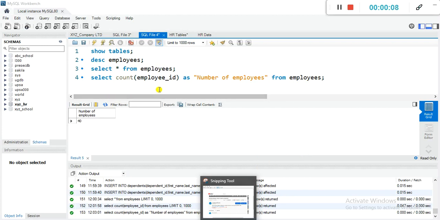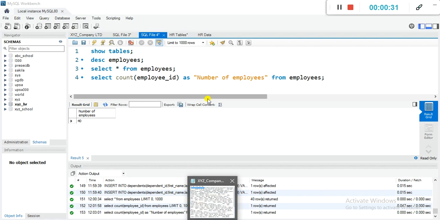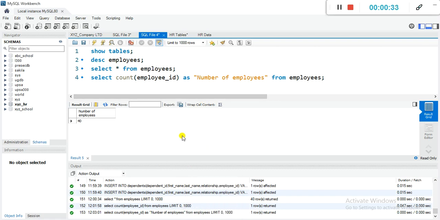In the last video we ran the HR scripts, and then we were able to count the number of employees and also display the records of employees in the HR employees table. All right. So the main task was for us to learn how to use the distinct select. Okay. So let's get back to the slides.